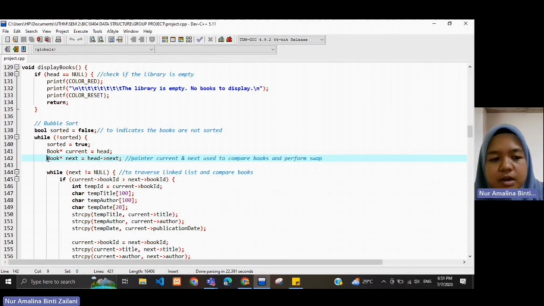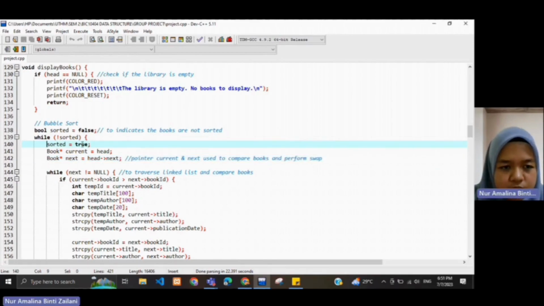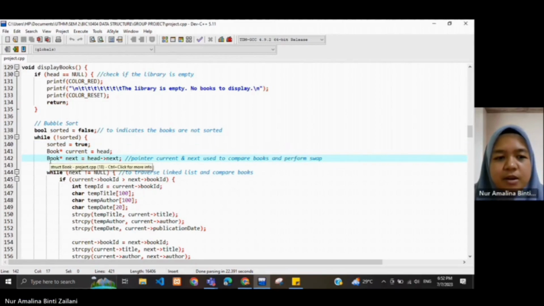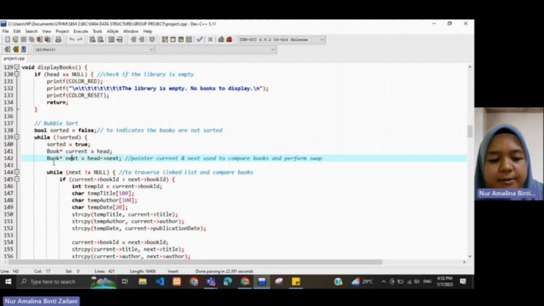Inside the loop, it sets sorted to true because it assumes the books are already sorted. In the loop, it also initializes two pointers, current and next, that point to the first and second book in the linked list.